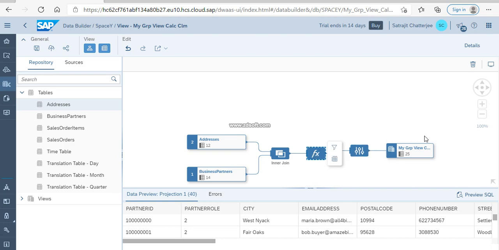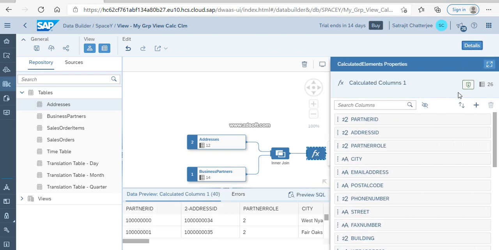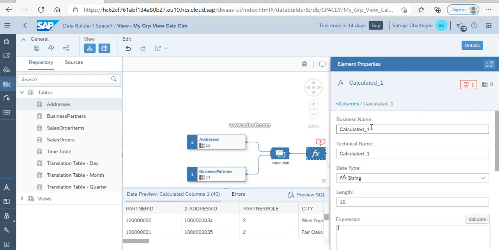Okay, so once you click calculate column, you just click on details. Once there are details, you can see there is a calculated column. You can do a calculation on top of this partner also. You can do a new calculated column. So I would like to create a new calculated column. To add a new calculated column, you just click plus, and you can see calculate column 1 is there.